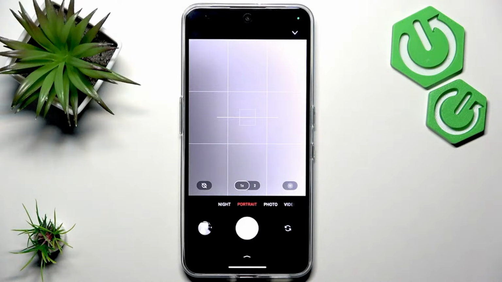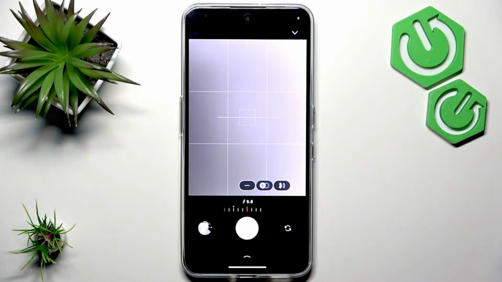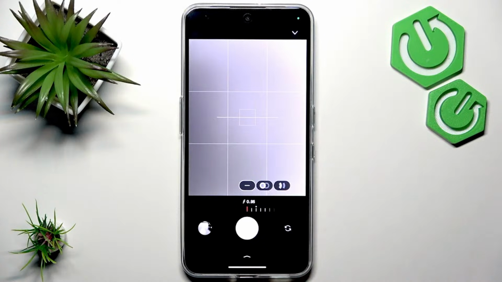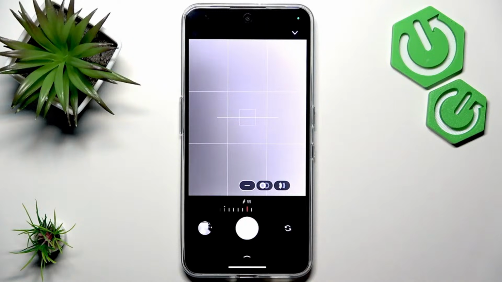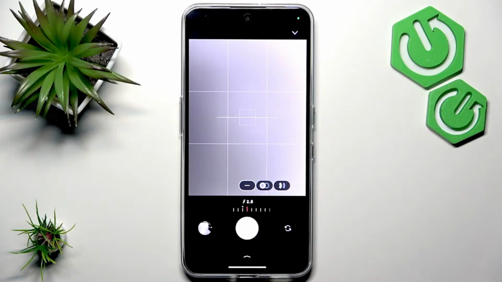Also, when you are in portrait mode, if you tap this blur icon, you will see here a little F number. So if you pick a lower number, let's say 1.4 or 0.95, the background will be very blurry, and vice versa. If you pick a higher number, let's say 8 or 11, the background will be less blurry. And you can adjust that by using this slider, so play around with it and figure out what's the best F number for this specific photo and for this specific background.